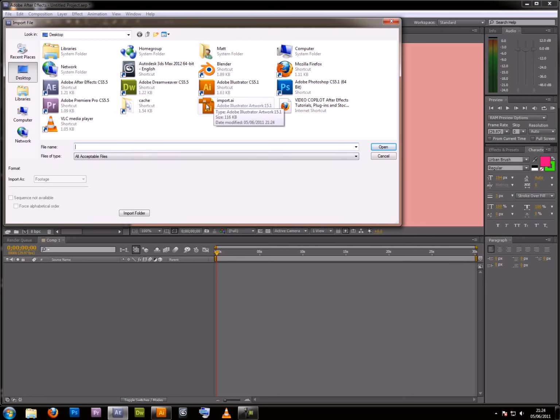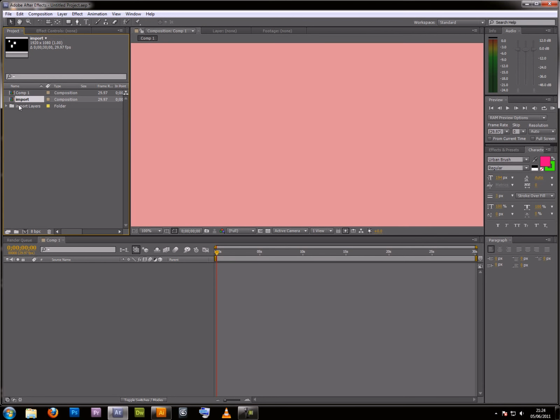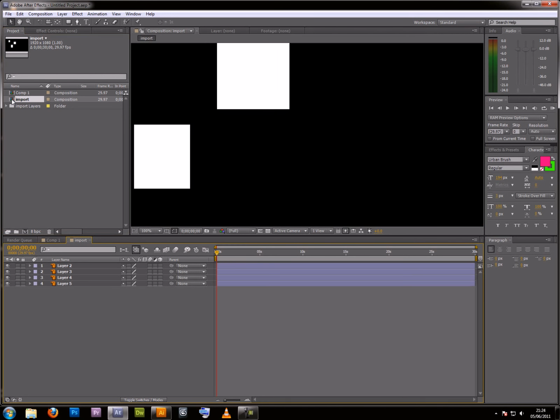There's our import.ai, which we saved just now from Illustrator. Click on that. Import as, select composition, retain layer sizes. Select that, press open. And there's our composition, which is an Adobe Illustrator file which we imported. Double click that and you'll see all the layers which we saved. You see?